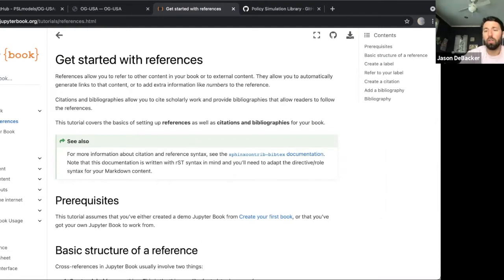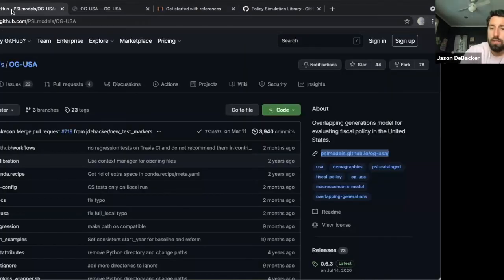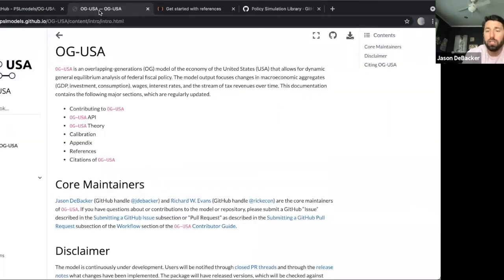Let me just say right now in the PSL community, there are 10 projects that are either incubating or catalog projects in the PSL organization that are using Jupyter Book to do their documentation. I'll use as an example one of those, and that is the OGUSA project. So the OGUSA has built its documentation using Jupyter Book.